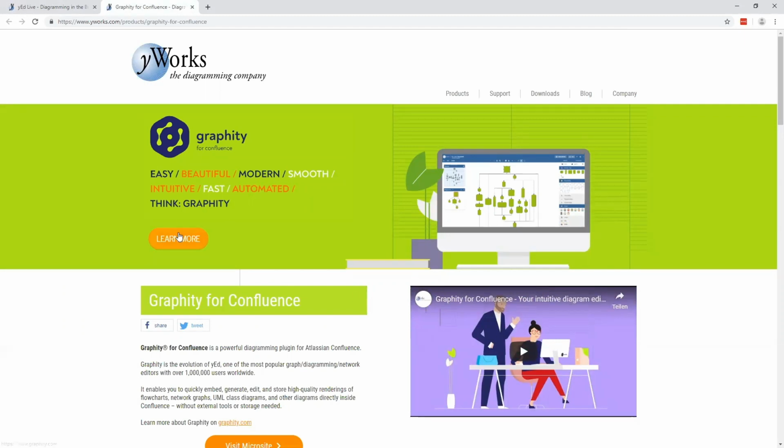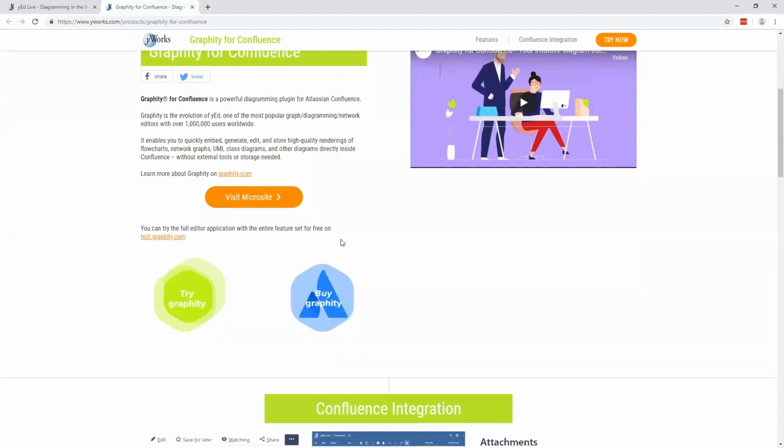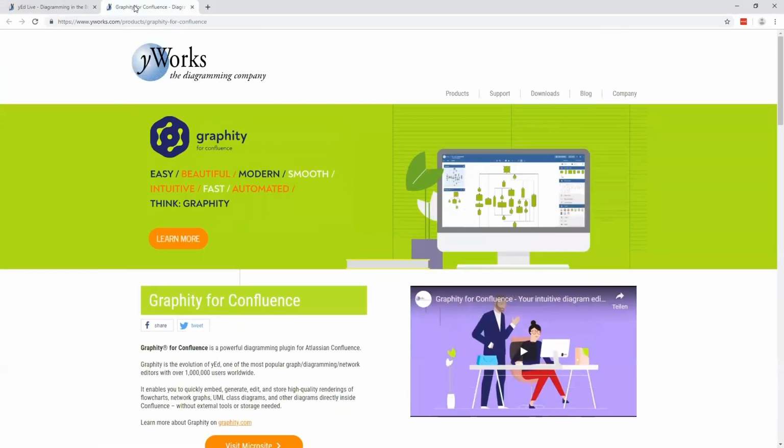And we've just released a new version of the Graffiti plugin. You can find this plugin in the Atlassian Marketplace, and you can use it, as I said, in the Confluence wiki software to create diagrams directly in your wiki software and share them with your colleagues.